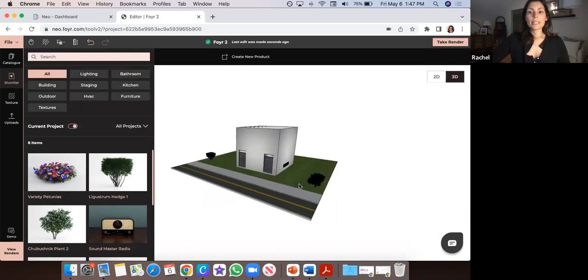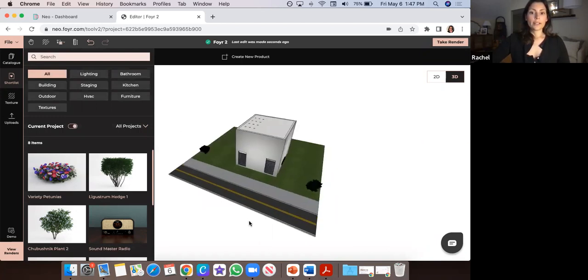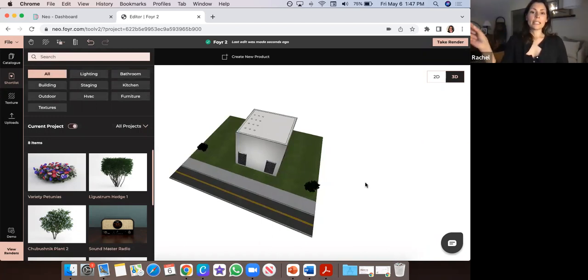So do this. Don't piece together 3 different squares. Just use create new product and define the different areas, and then you can apply different textures to those different areas.